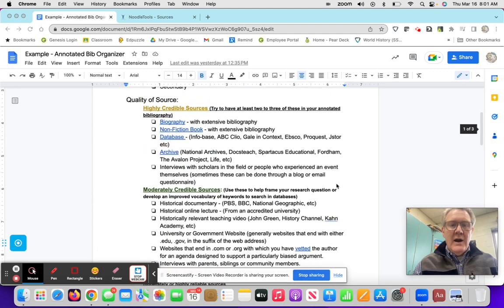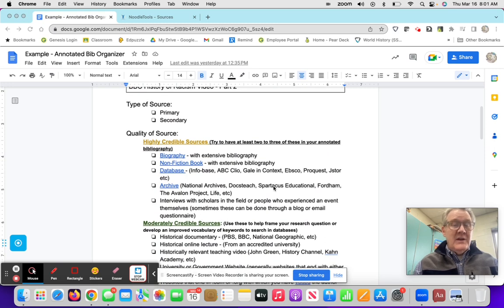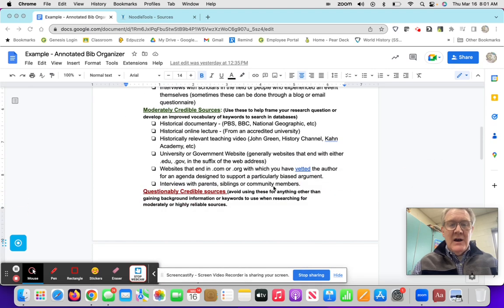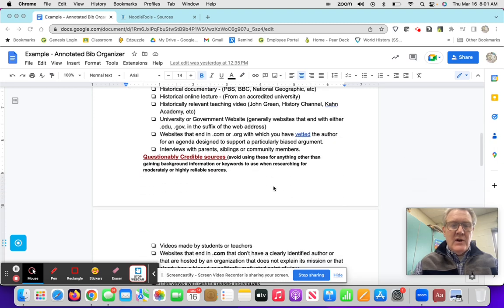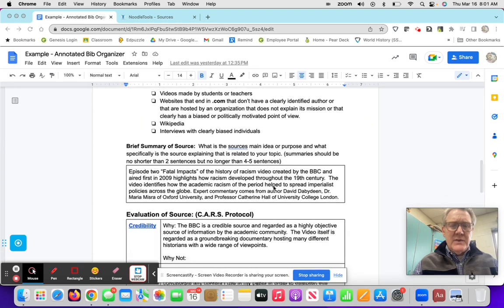You want to have more highly credible sources, and specifically when you're corroborating something, you want to try to corroborate with a highly credible source, or at least a moderately credible source. So this kind of gives you a rundown of what those are. Okay, so just to be clear.